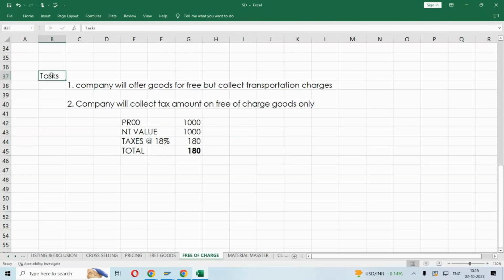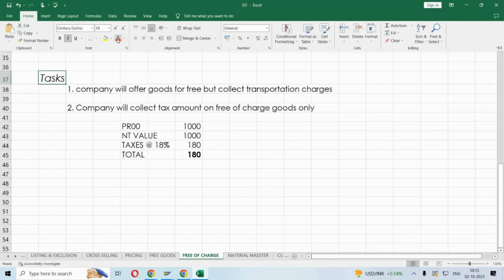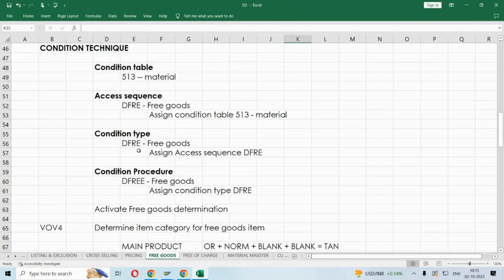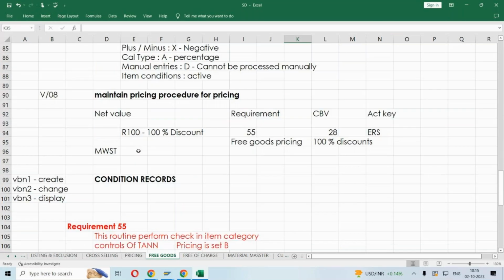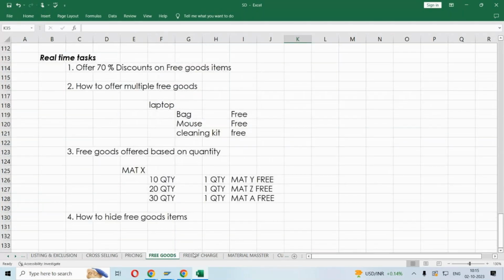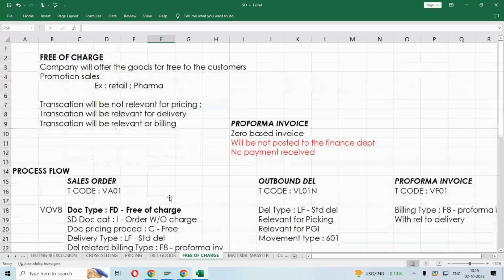So please work on this particular task, fulfill this and let me know. On free goods, already you have 4 to 5 assignments. 4 assignments. And this is going to be your free of charge, another 2 more. So this is what it is all about, your free of charge, how it works out.